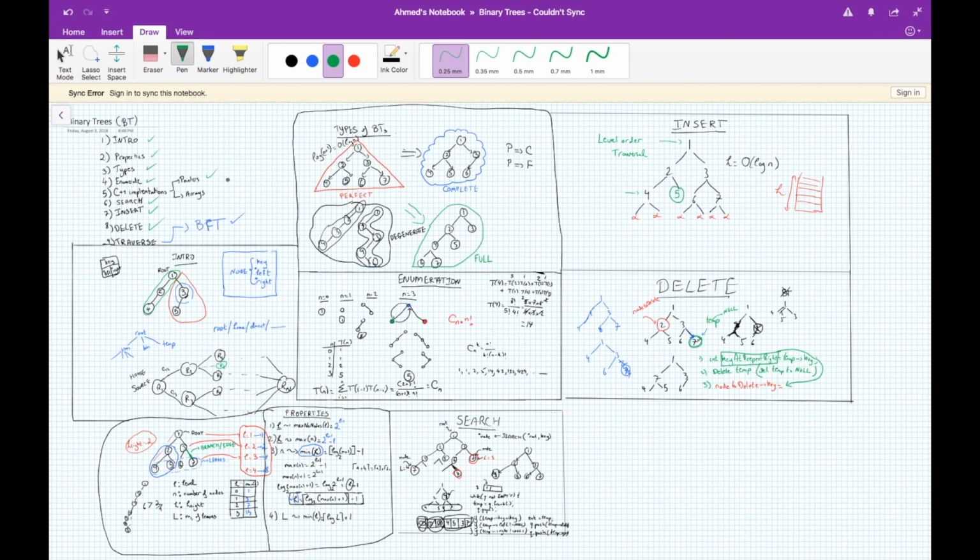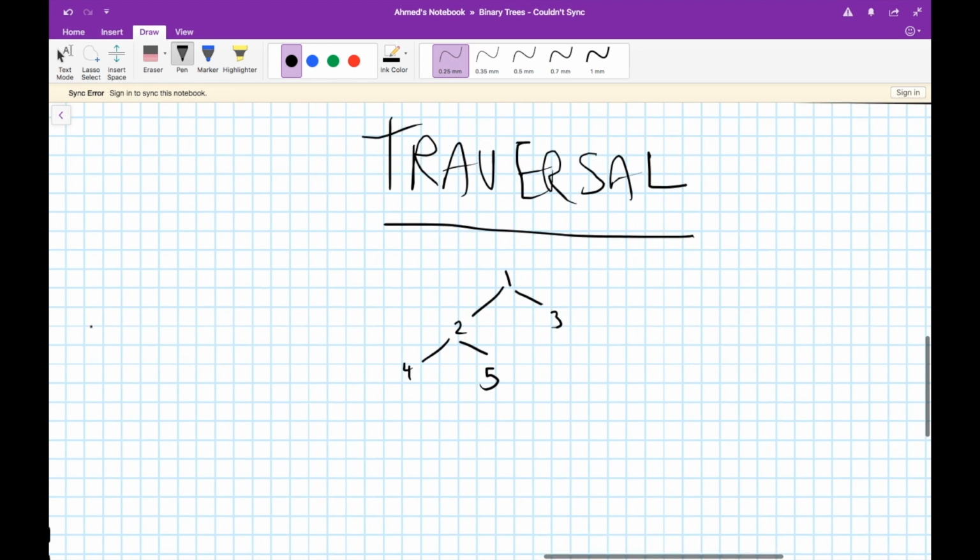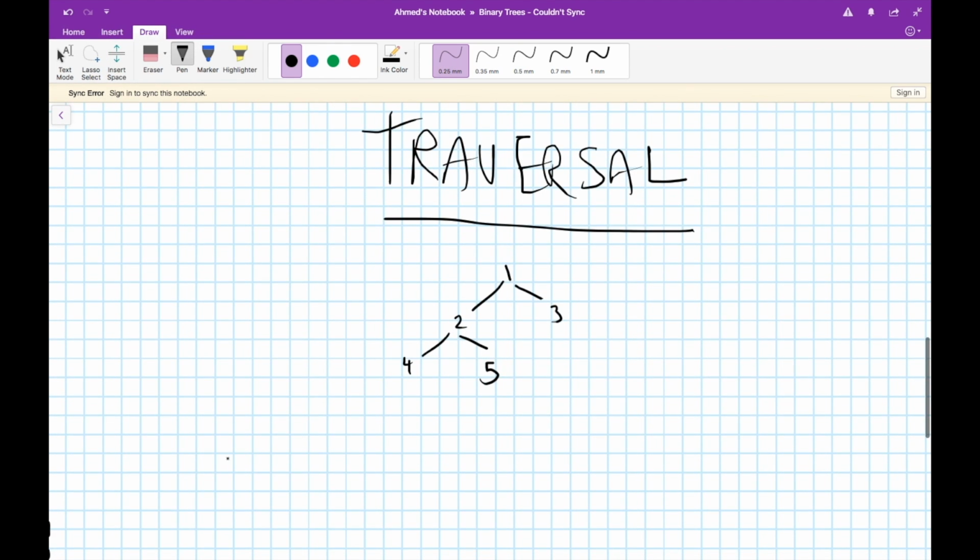I just want to show you some stuff concerning tree traversal. So how to traverse or how to walk through a binary tree. We've been walking through the tree since the beginning of this tutorial as follows. So it was a BFT or breadth first traversal, also called level order traversal. So BFT prints from top to bottom and left to right. So 1, 2, 3, 4, 5.